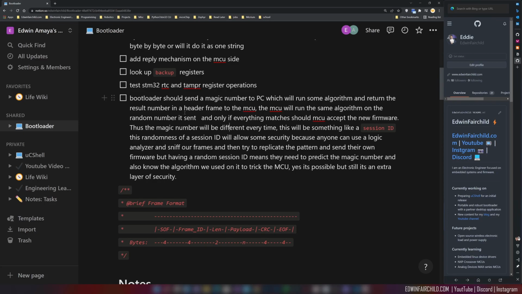And mind you, the number has to be random that it generates, or as random as we can possibly get it, right? So if the microcontroller's result is the same as the computer's result, then we know that we've established a secure connection with a trusted application. And that is the basic idea of this whole session ID. Since it all starts from a random magic number, every single time you connect your bootloader and computer, you will have a unique and hopefully different session ID. So that's the idea behind that.